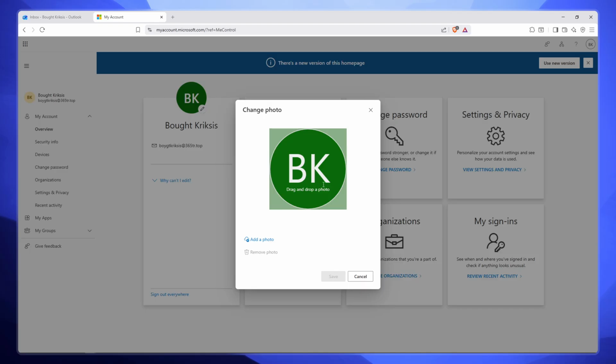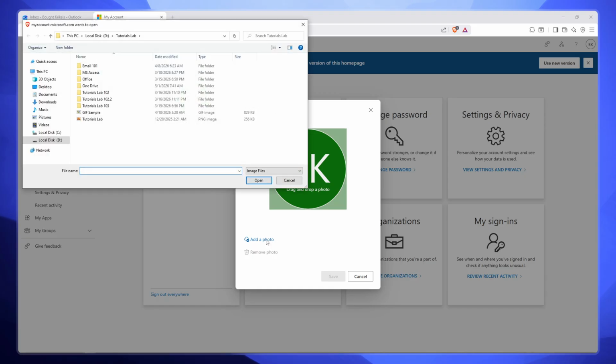Within the change photo window, you'll see an option that says Add a photo. Click on this option to proceed. This action will trigger your computer's File Explorer window to open, allowing you to browse through your local files and select the image you want to use as your profile picture.